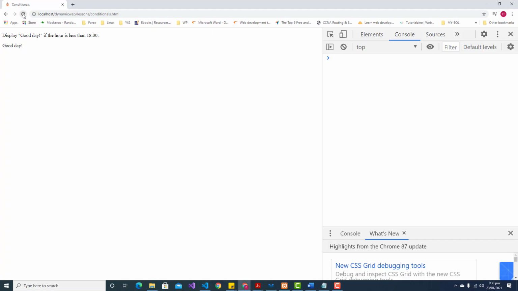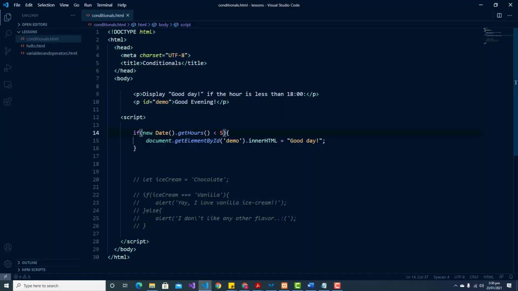So let us refresh it. And of course, we get good evening. So right away, you see here that we're able to make decisions using our if statement. Simply plugging in a date, getting the hours, and displaying a dynamic message based on the time of day.